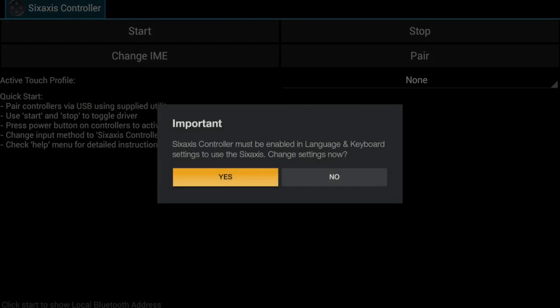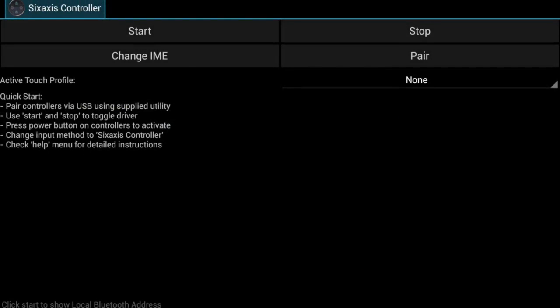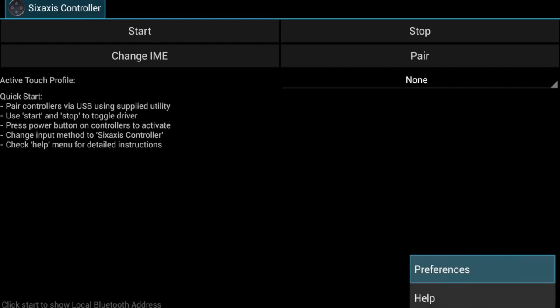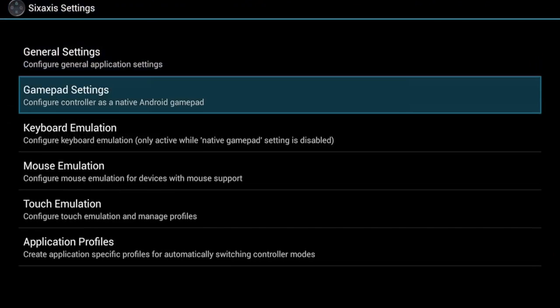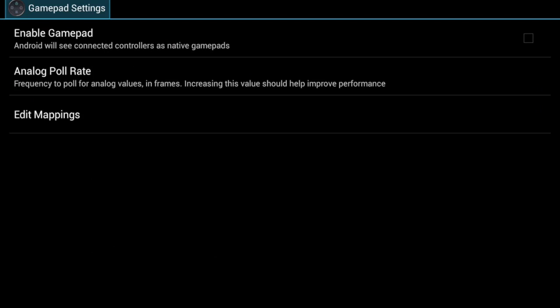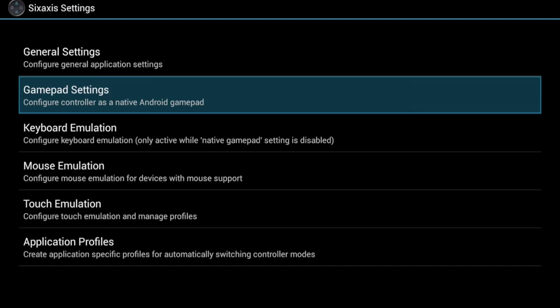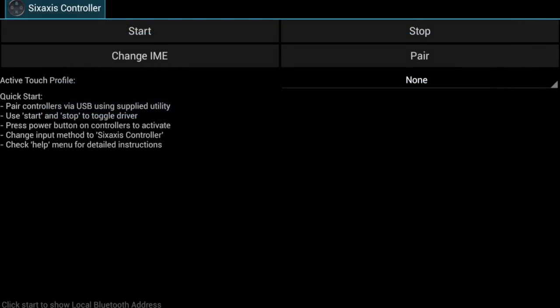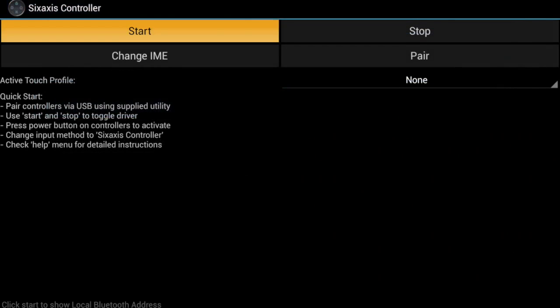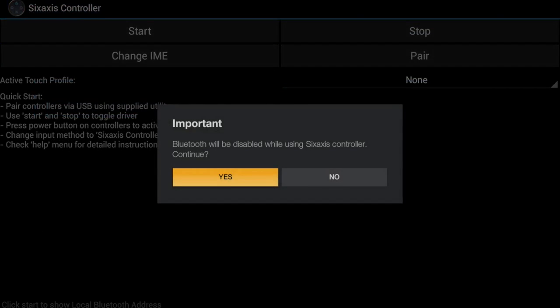Select No. And then you want to press the menu button on your remote and select Preferences. You want to scroll down to Gamepad Settings and enable Gamepad. Now you want to hit the back button twice. At this point, you can go ahead and click the start button. Select yes.